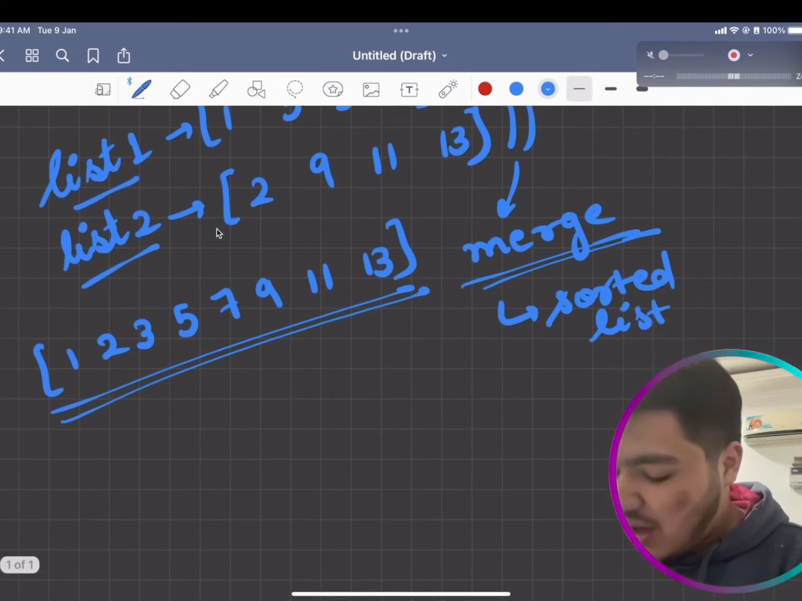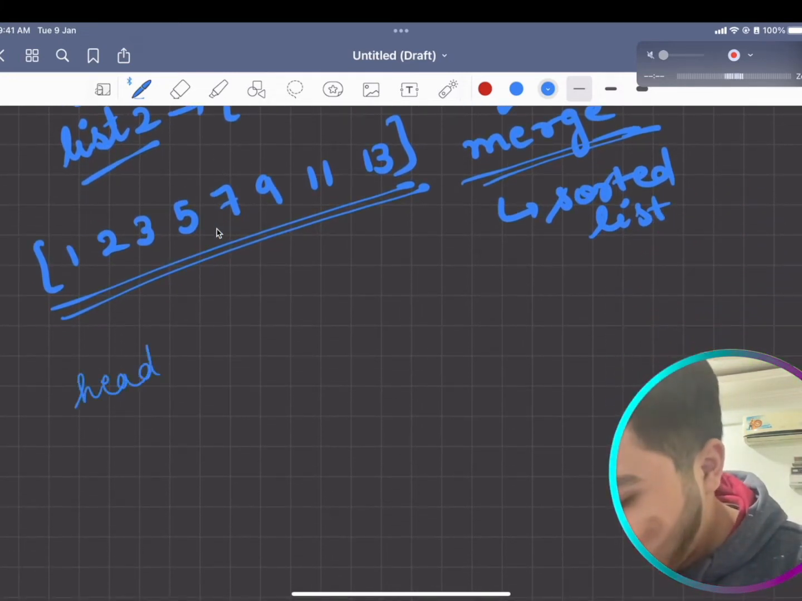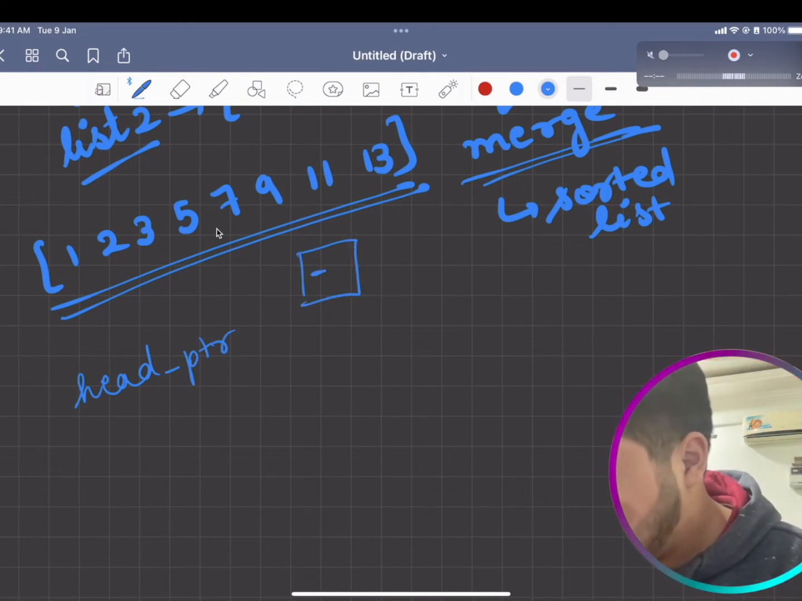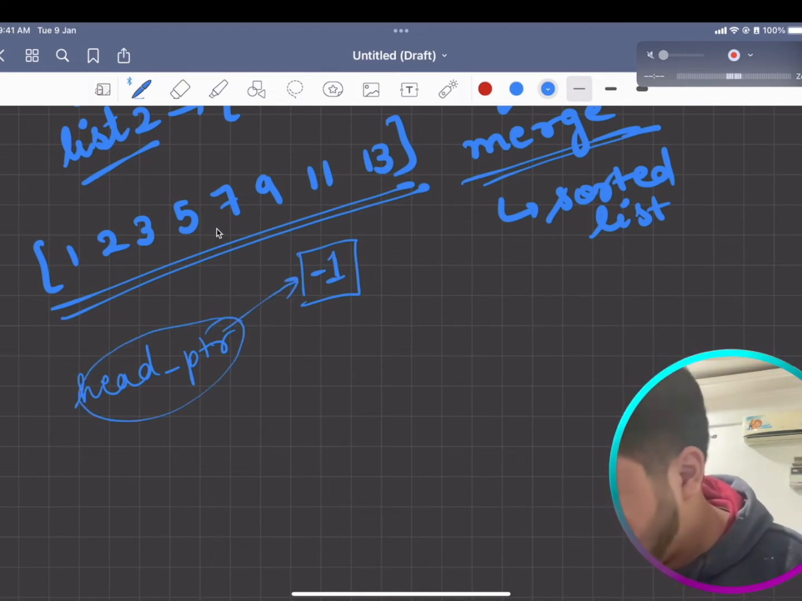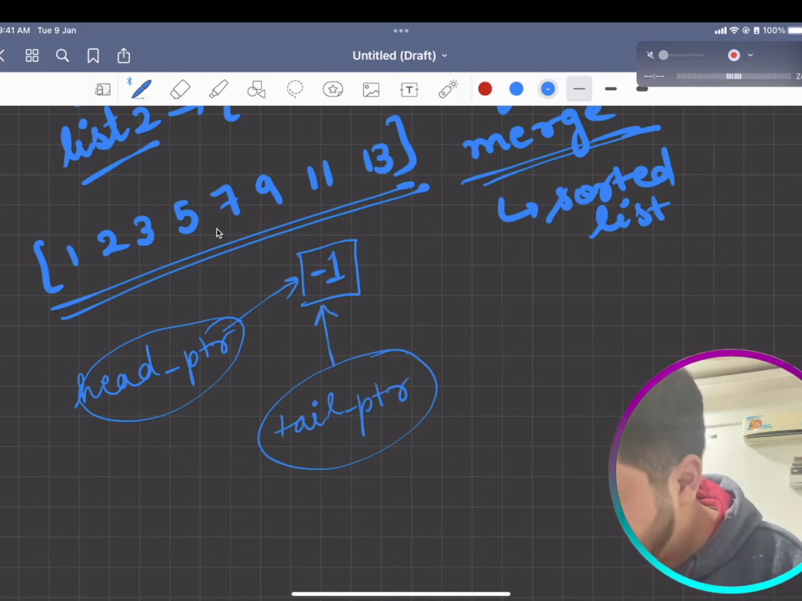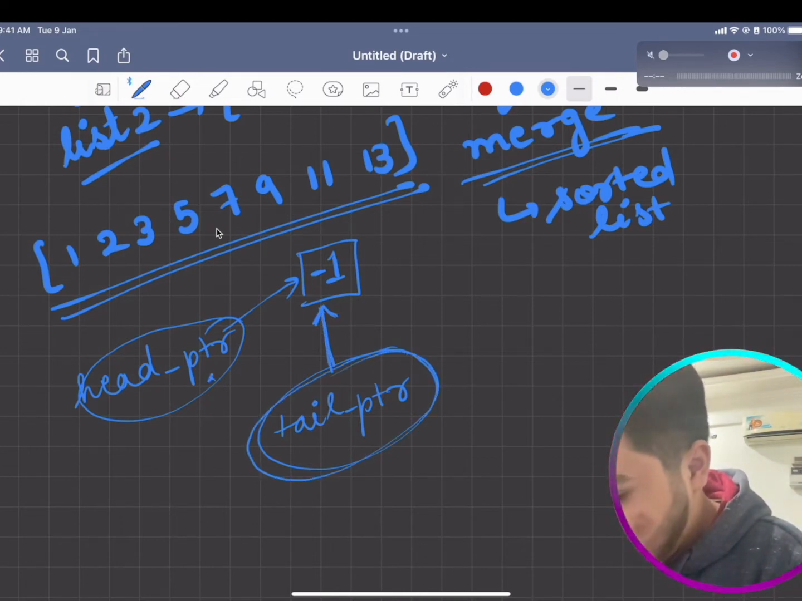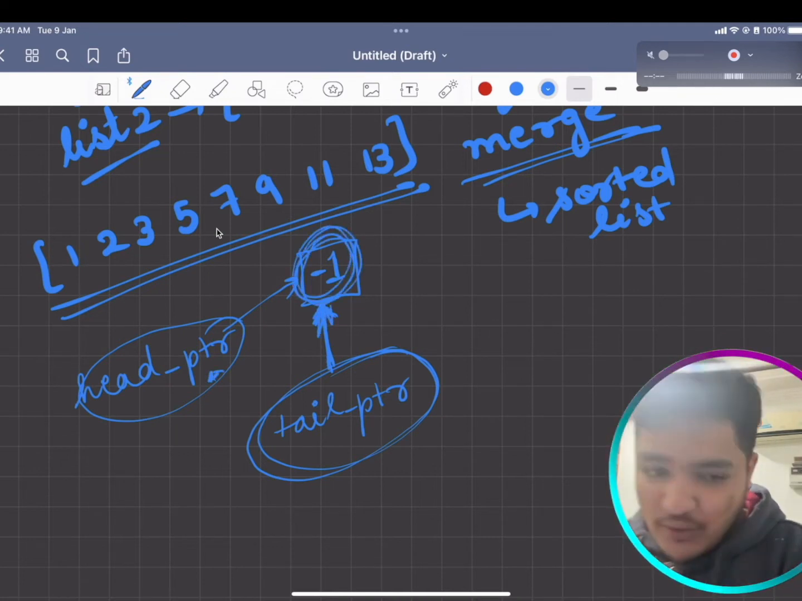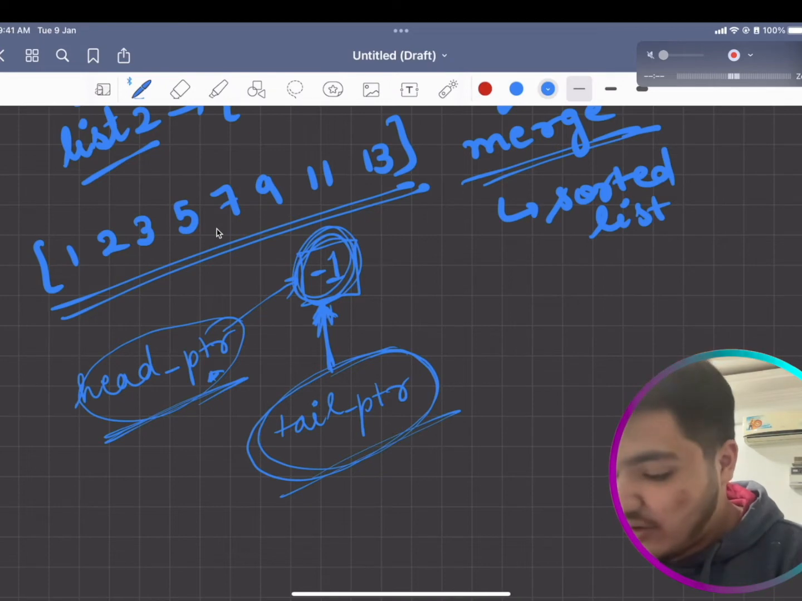So basically, first we will create a head pointer which would be pointing towards a node which is -1. Similarly, I'll create a tail pointer which would also be pointing to this -1 node. So the tail pointer is also pointing towards the same node as the head pointer. I'll explain at the end why I have done it, so you will get it very intuitively.